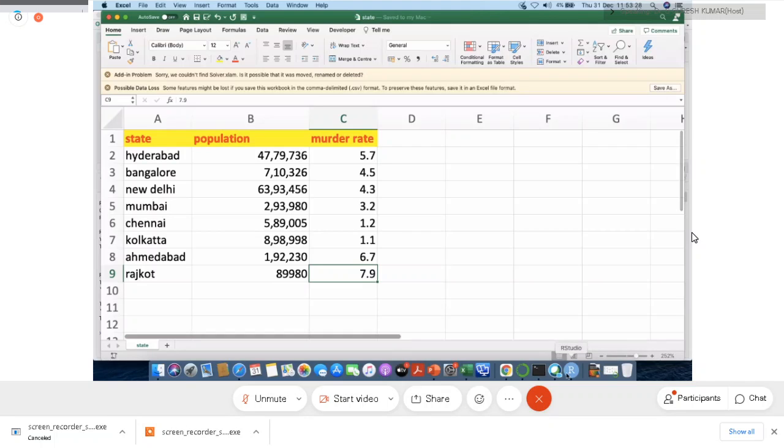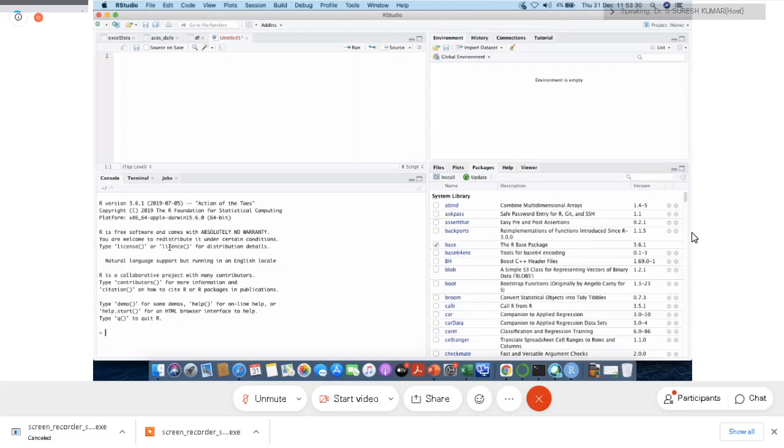I save this, go back to my R. What I'll do, I'll read the data set. We know how to read it in R. It is read.csv. Let me give it a variable. I say state, state, give the assignment operator. I say read.csv. And within brackets, I have to give the complete path of my data set.